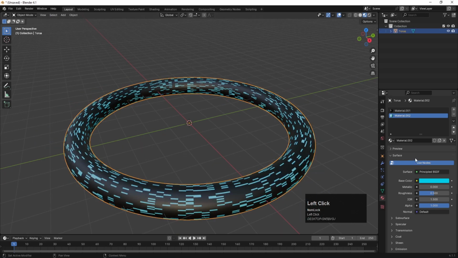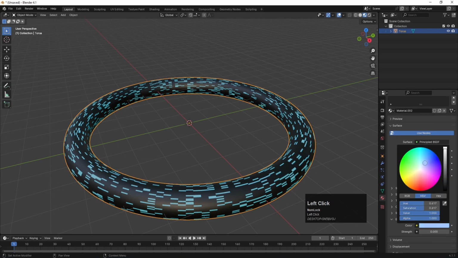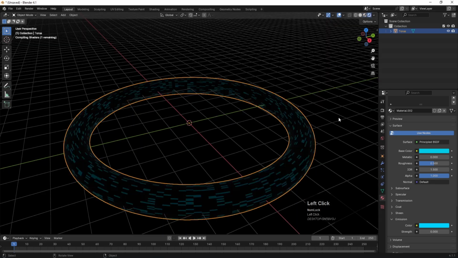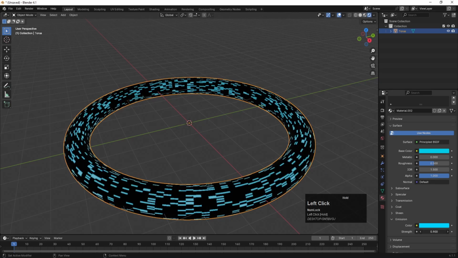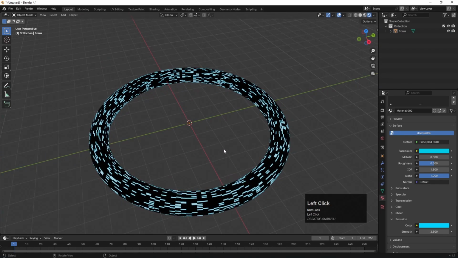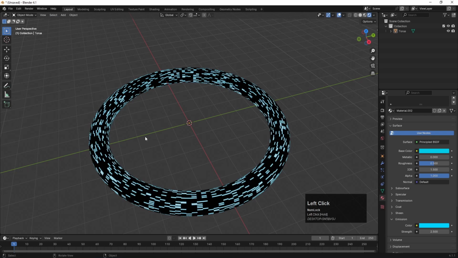Now select this and go to the emission value over here, and we are going to choose bluish color over here, and press Z and go to the render view, and then increase the strength to see what your final output is going to look like. Okay, like that. Okay, then like this, this portion is ready.